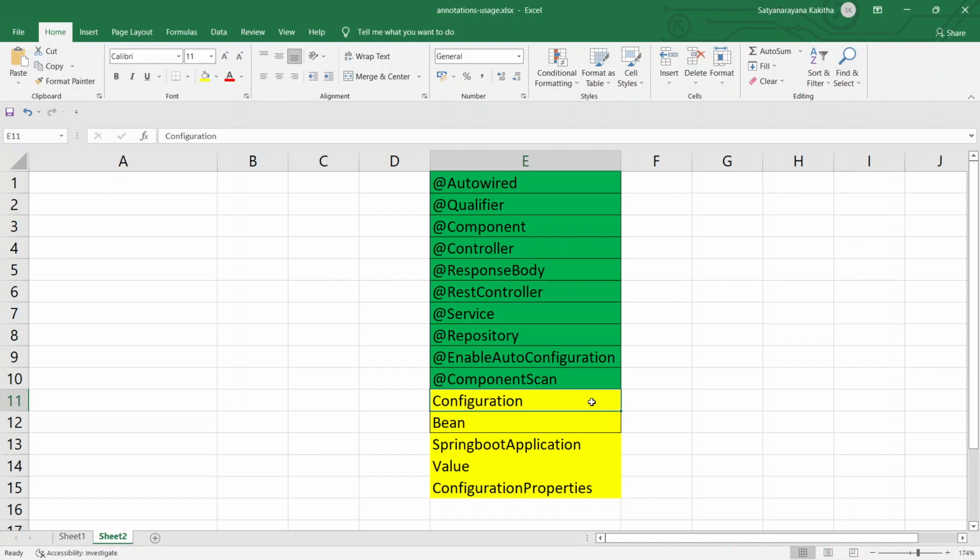It will be somewhat higher count compared to our previous videos. In all our previous videos we have taken up only 1 or 2 annotations. The reason why I am taking all these annotations in a single video is all of these are related.